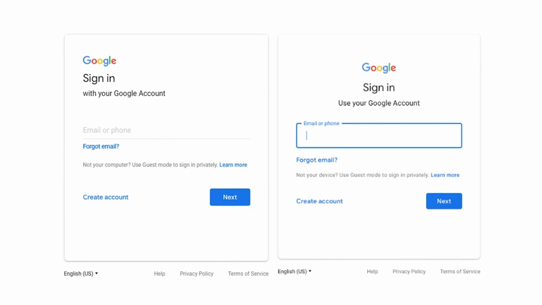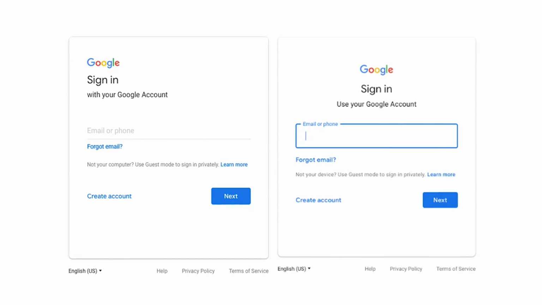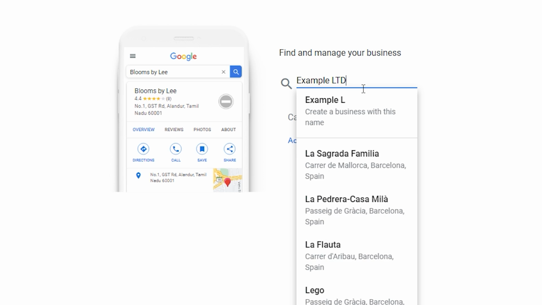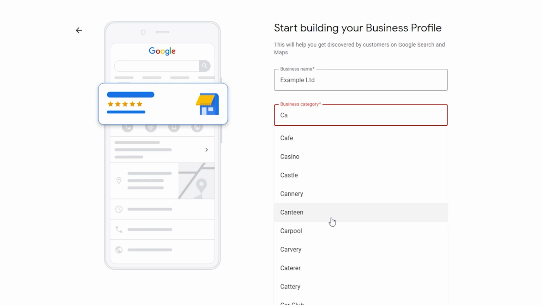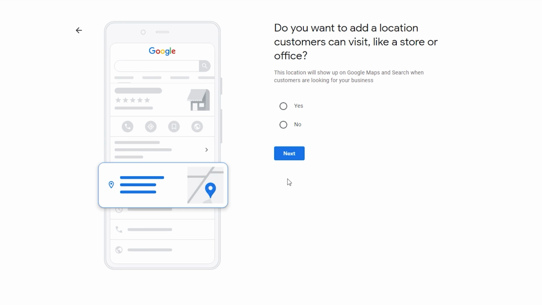First, sign in to your Google account or create one using your business email domain. Go to Create a Profile and enter the name of your business. If you get a message that someone else has already verified the business, request ownership of the business profile. Next, search for your business category and choose whether you have a location customers can visit.